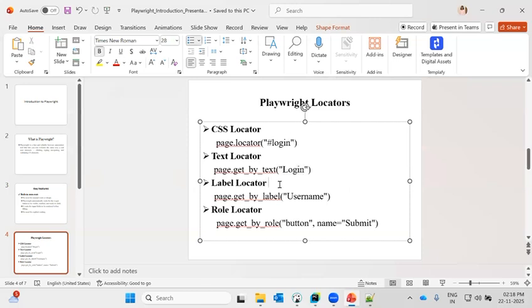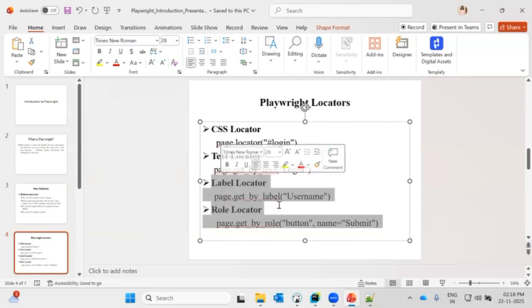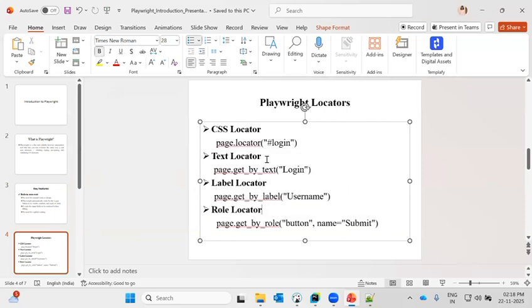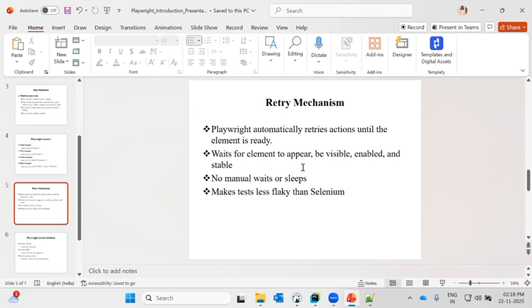Another method is the label locator. I can find the element using getByLabel, so I can find the element which has username as its label. And another one is getByRole. With getByRole, I can find elements by role, such as button, text, link, URL. So these are the new ways of finding elements using the label locator, role locators and so on. We don't have these in Selenium, but we have them in Playwright, which allows you to easily find the element. So this is a key feature.